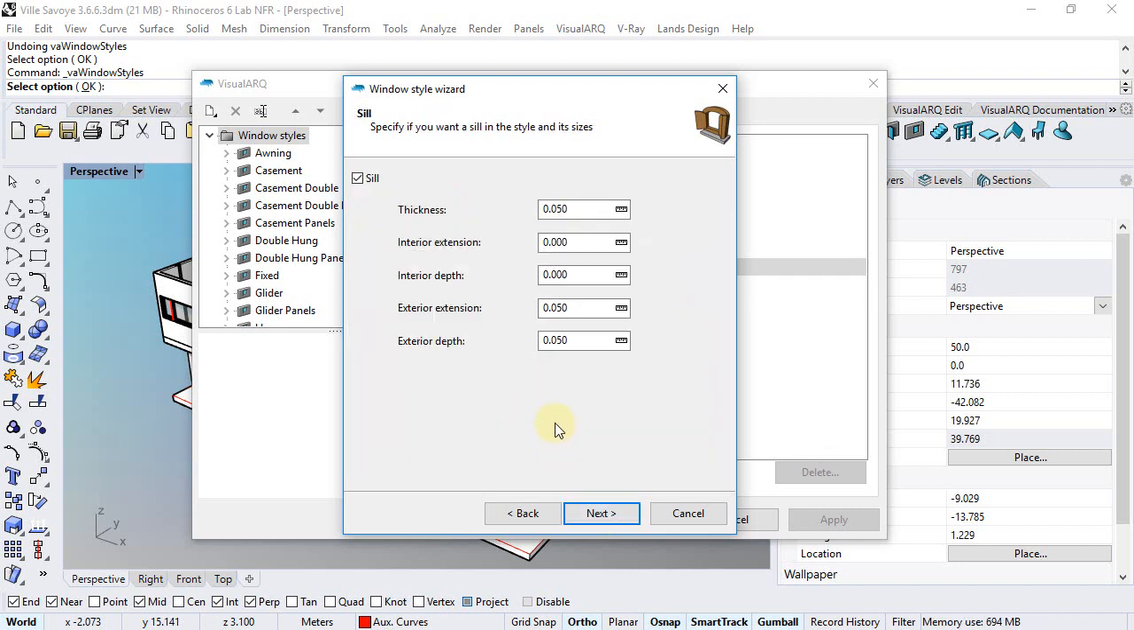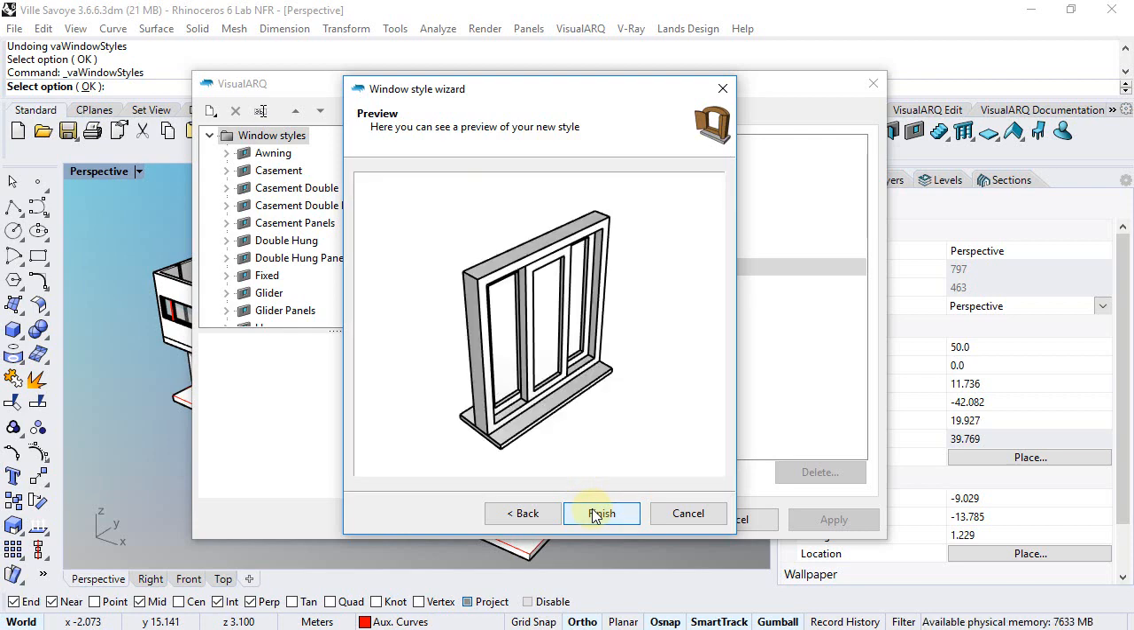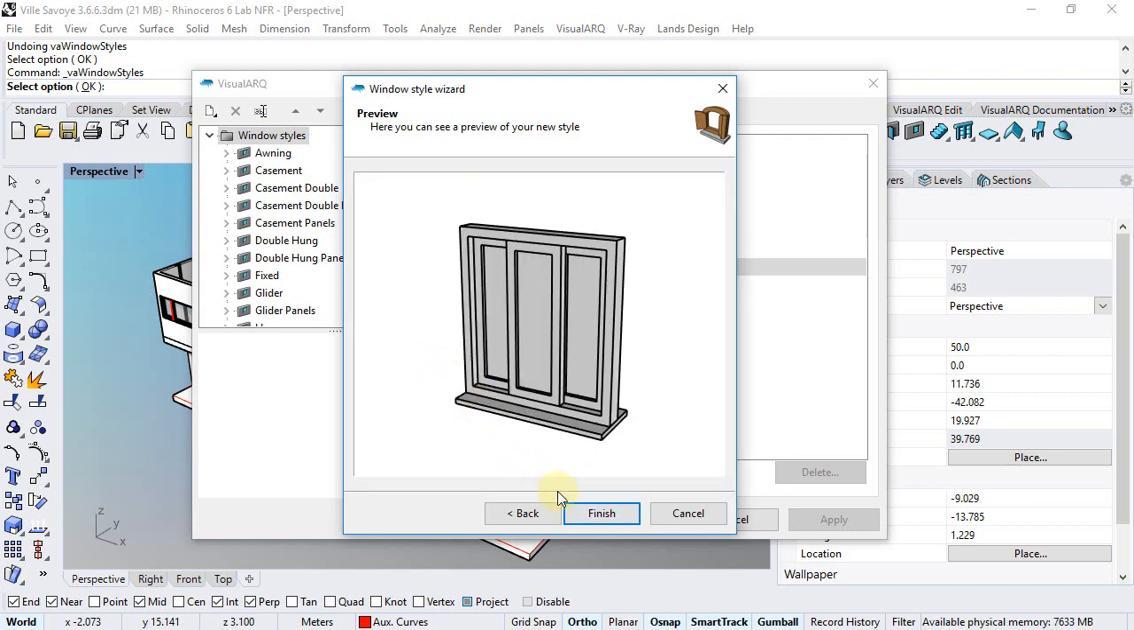Click Next. We can make a seal that is 3 centimeters thick. Set this to 0 and set the interior and the exterior extension to 3 centimeters too. Click Next. We can use a block for the 3D representation of the window in model view and a block for the 2D representation of this window in plan views, but we don't need it in this case. We click Next and we have the new window already created.